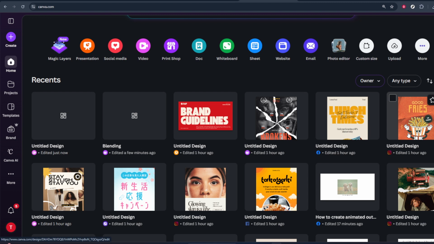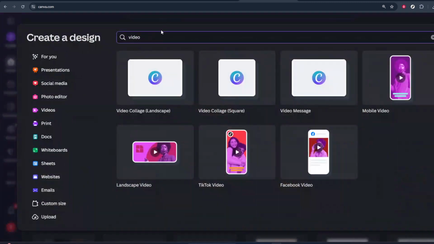Once you're logged in and you see the main dashboard, look for the button that lets you start a new design. This is usually labeled Create a Design and is found at the top of the screen. Go ahead and click that. This is how you tell Canva what kind of project you want to work on.